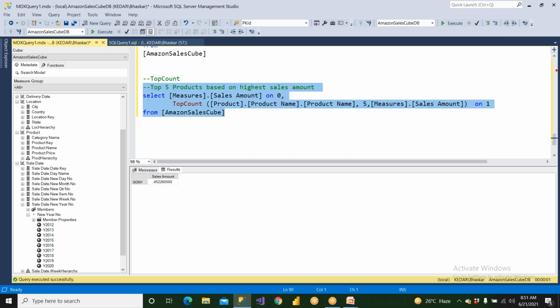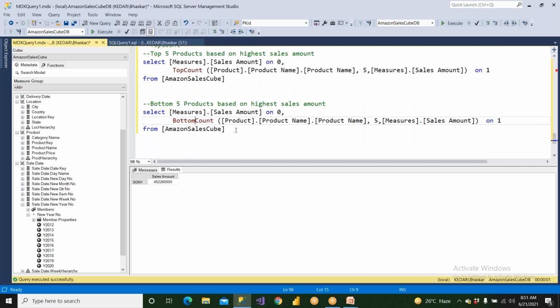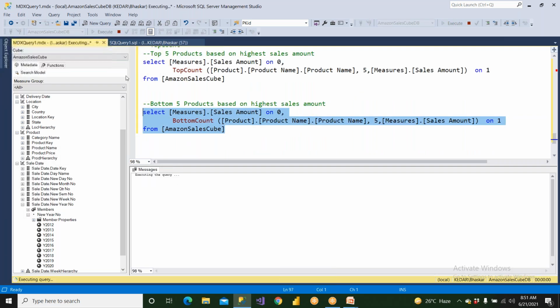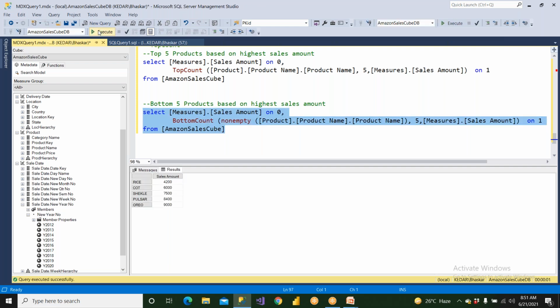If you need bottom, we can use the bottom count function. Clear? So instead of this one, we are going to use bottom count. So for the bottom 5 products, I would like to get the sales. But when I look at it, you are going to get nulls. So we know what we need to do. We need to use non-empty here. Non-empty eliminates all empty values. Then you are going to sort and get the bottom 5 products. Clear? So this is what we should be able to use.